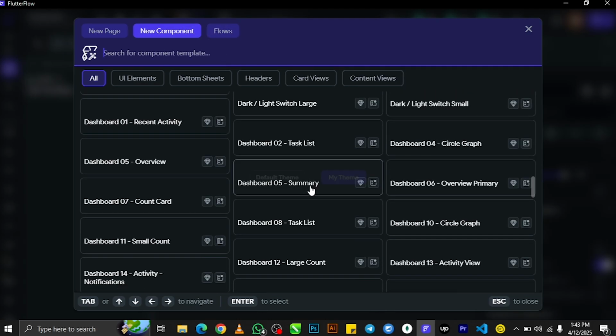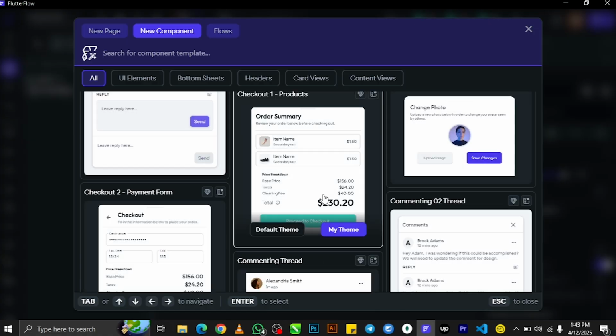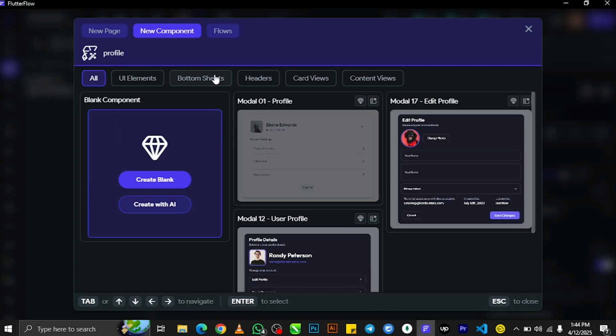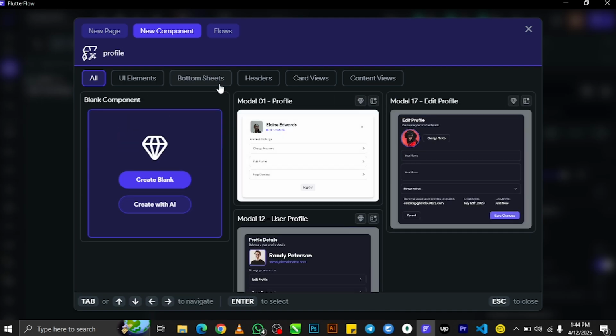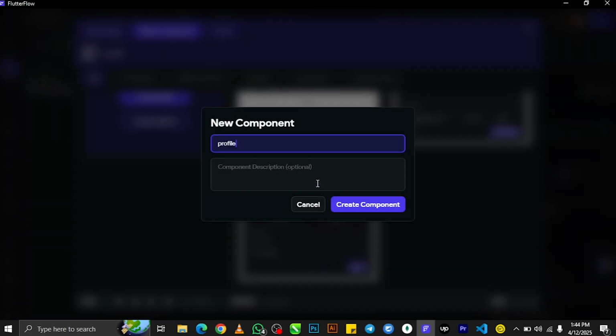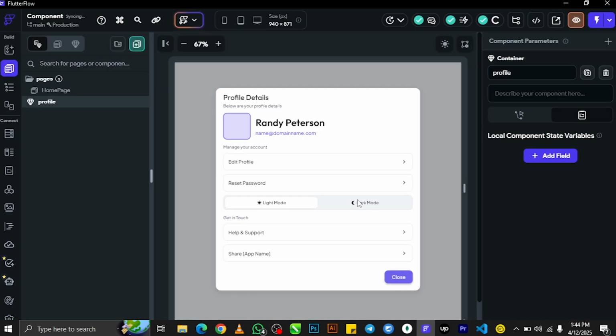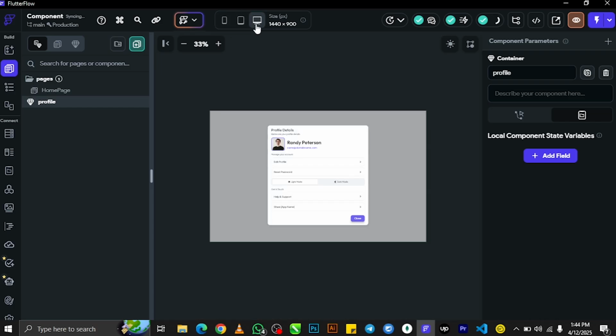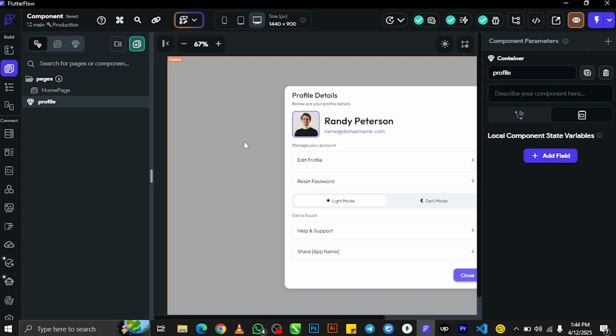So for that, we are going to be searching for a component that we are going to be using. All right, so I'm going to be searching for profile because I really want to make this explanation as short as possible. So I'm going to pick this in my default theme, name it profile, name it anything you want. So boom, it is ready. Okay, so you can see this, you can change it to anything you want, like for phone, for tablet, or it is also for desktop. So I can just leave it at any place I want.